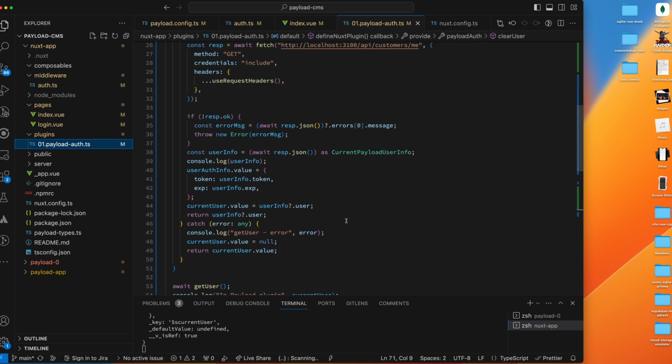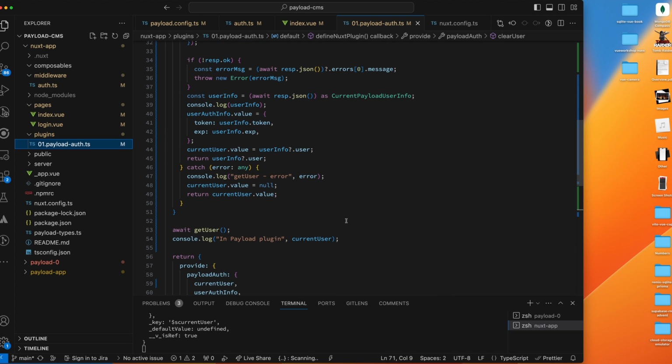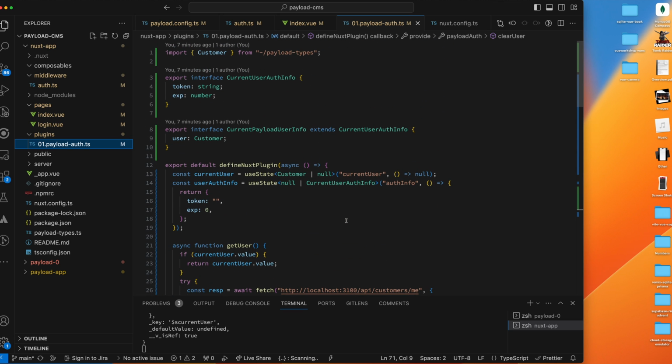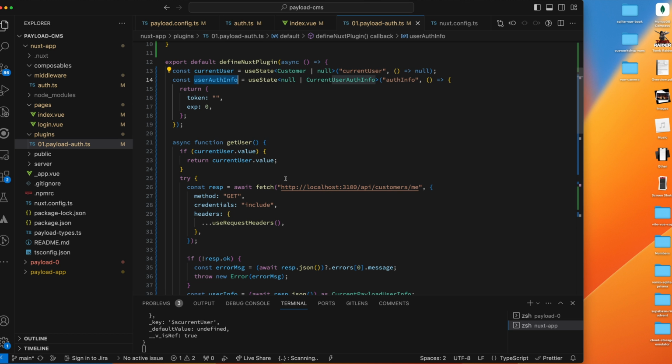So what my plugin does, at a high level, is it checks for a user at startup and saves the current user information and this user auth information. This is the token and the expiration time, which I will use later when I figure out my strategy for refreshing my token. But for now, I'm just capturing those two values here. I have my get user function, which makes the API call to get my user.